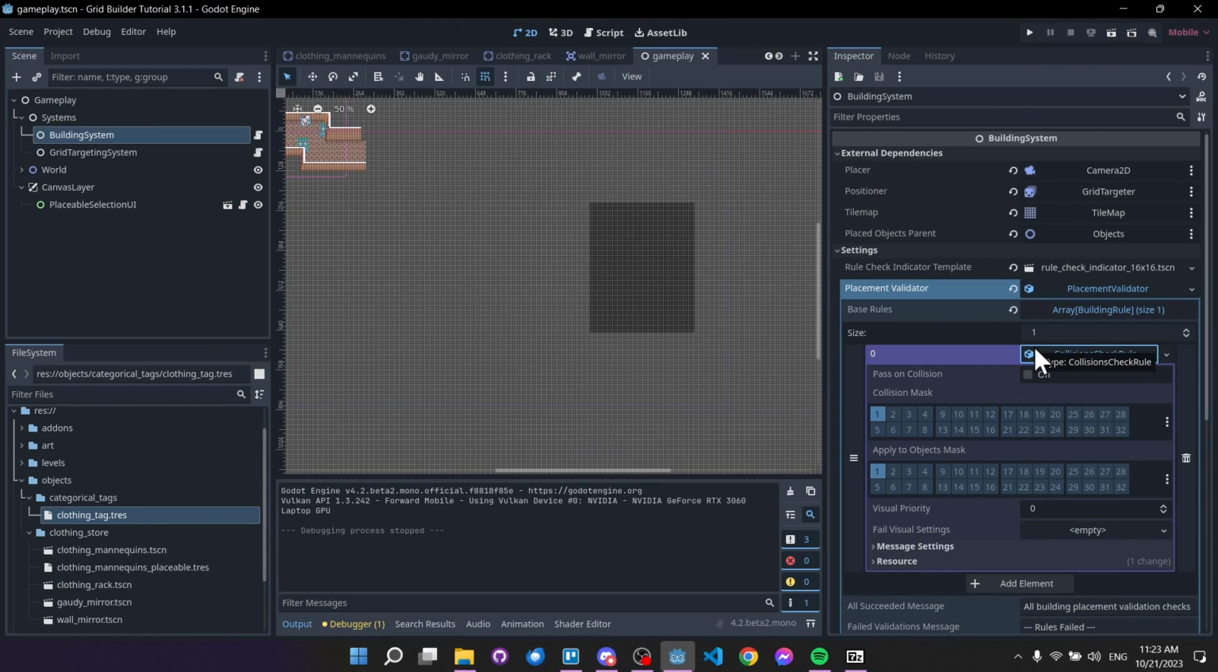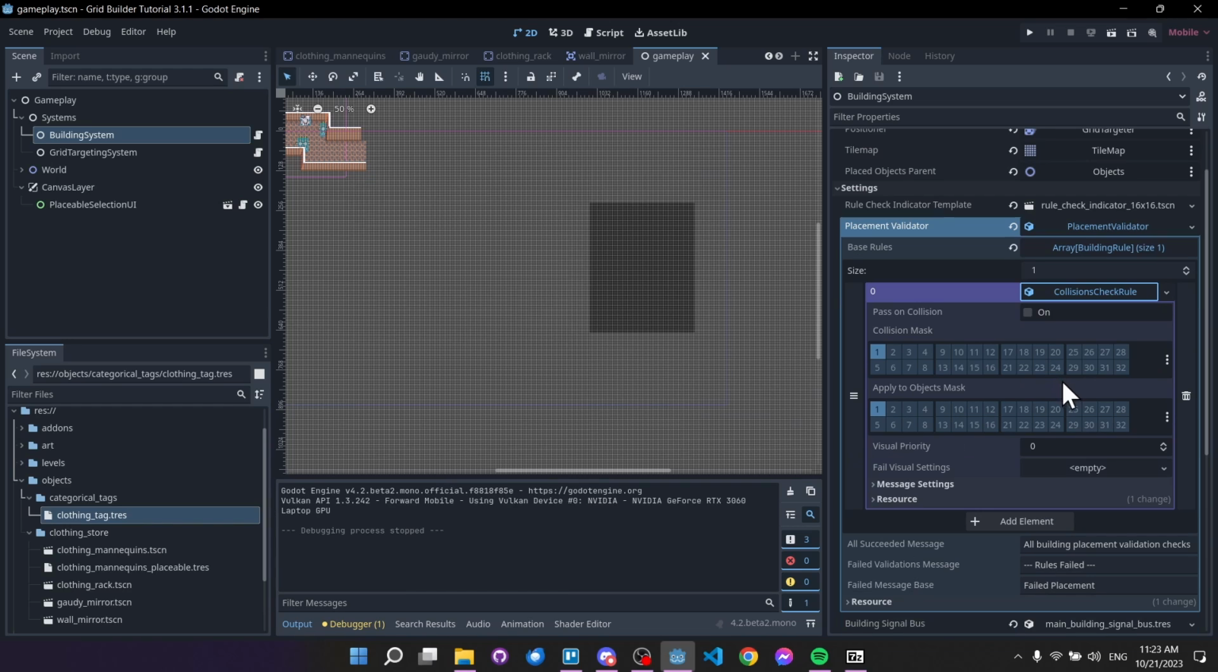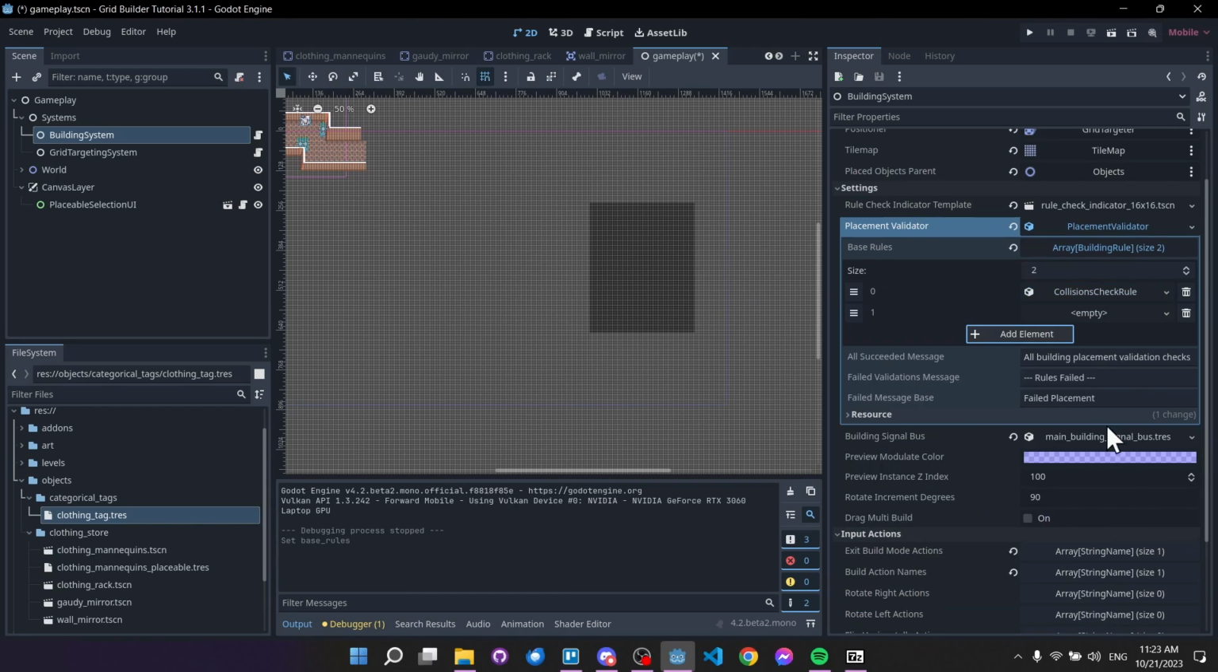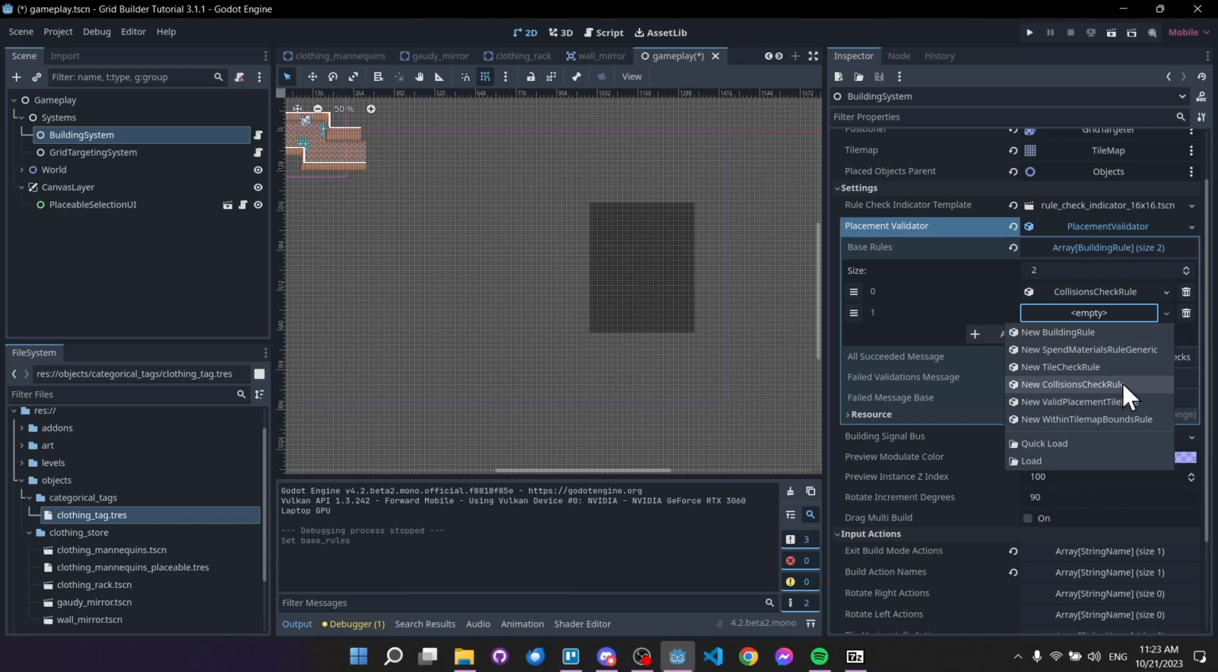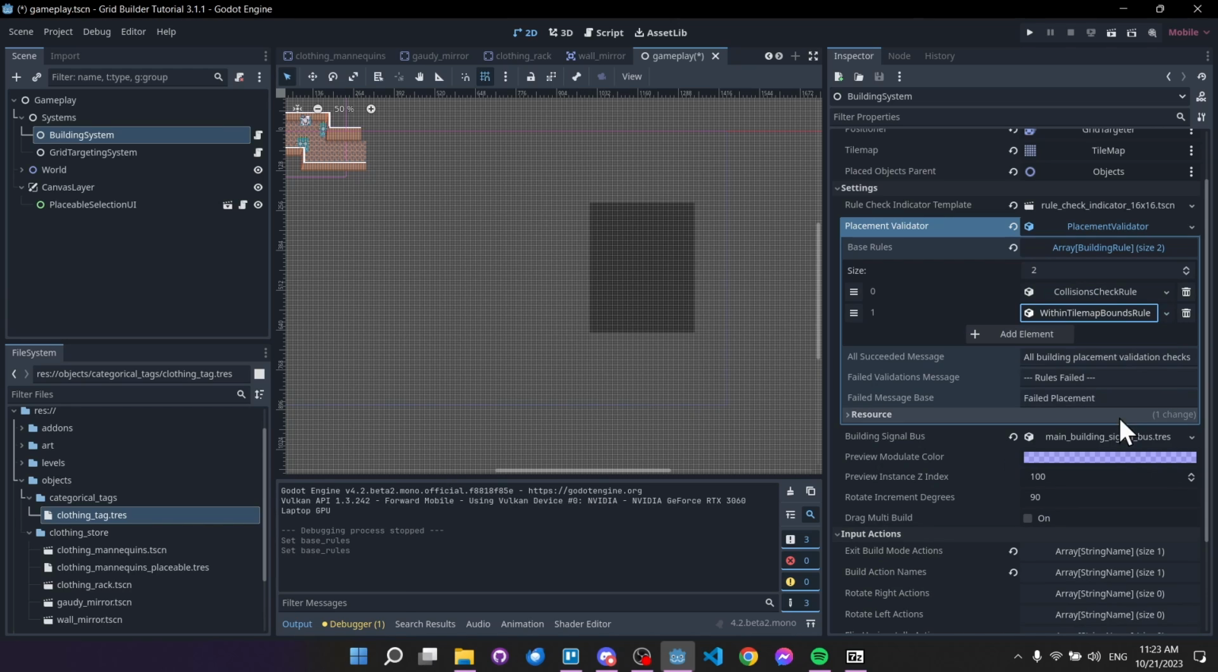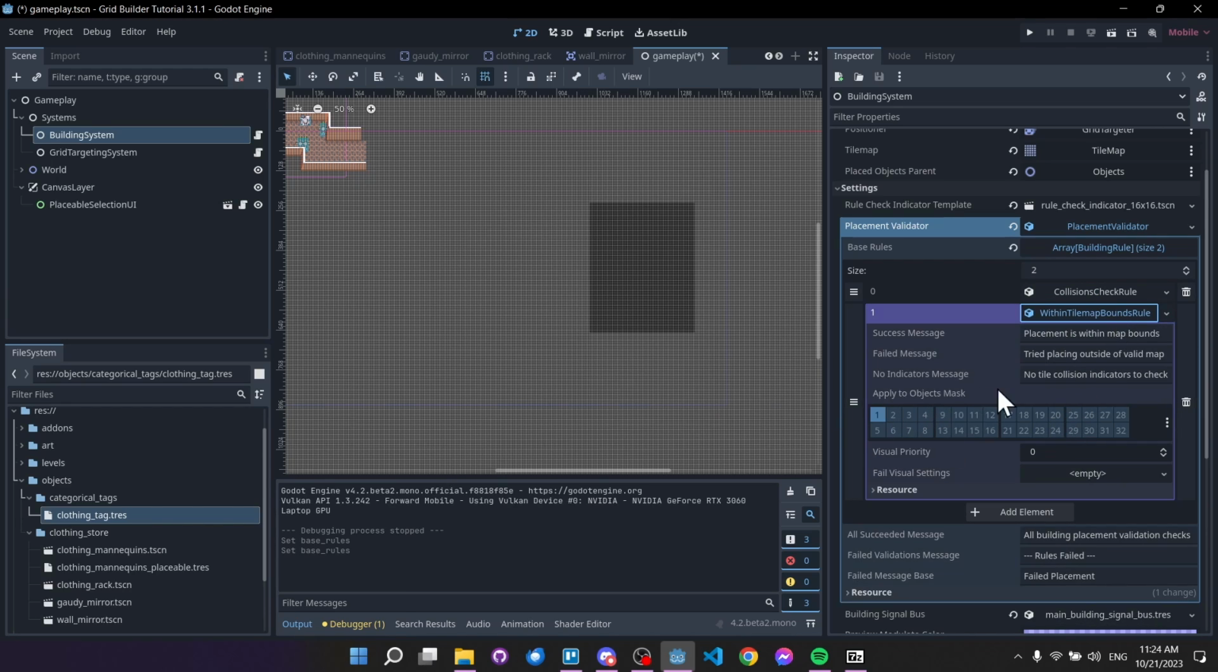So how do you prevent your building system from allowing you to build where there's no tiles at all? There's another rule for that. Let's add an element, and we'll click here and do a within tile map bounds rule. So with this, we're going to apply to objects mask 1 again. So any object that is on layer 1 is going to be pulled in to generate the tile indicators. And we just want to make sure that there is actually tile data under the tile for each indicator.